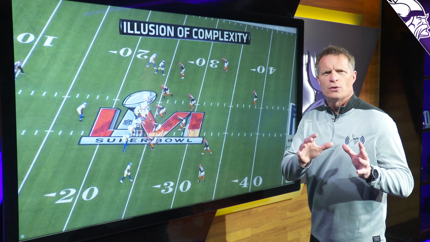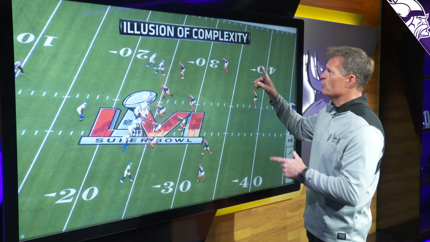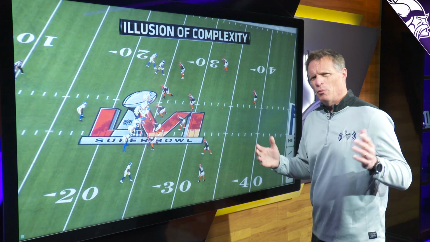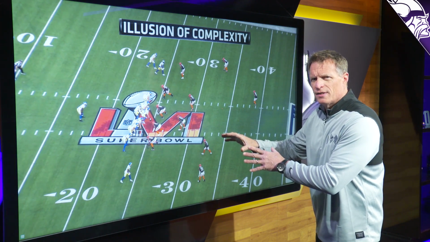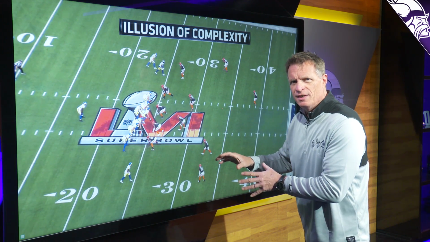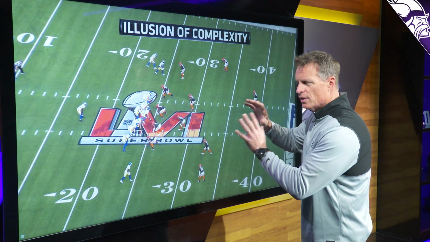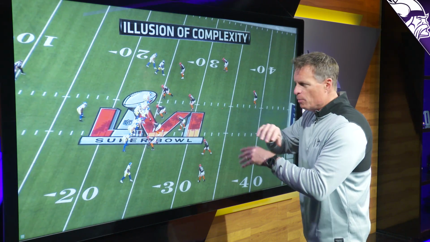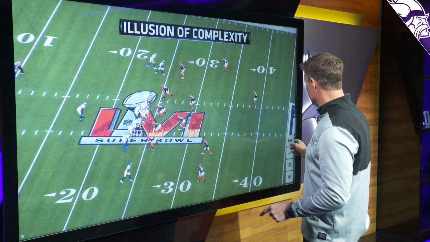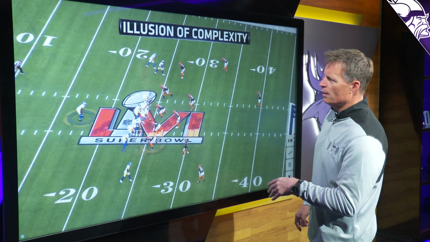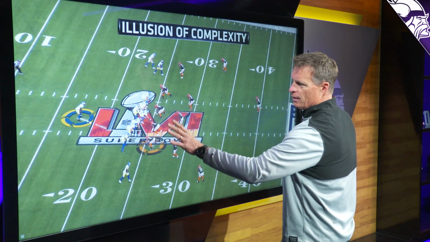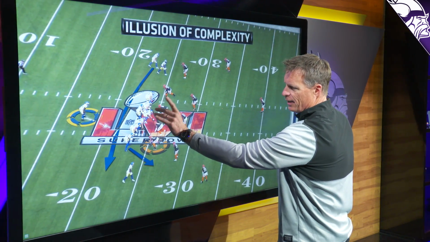Now, one of the things that Coach O'Connell talked about in his press conference was the illusion of complexity. What exactly is that? What does that mean? Well, this is a perfect example of it, and we're going to look at it from the eyes of a defensive end and what's going on. This is just a simple run play, but with everything going on around it, it becomes a much more effective type of run.